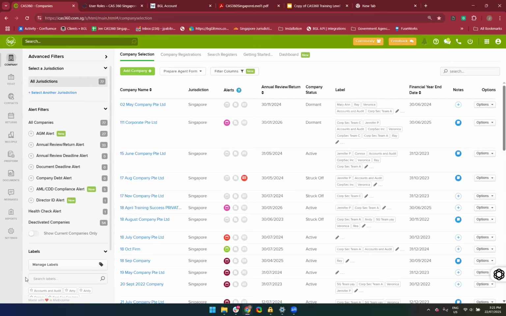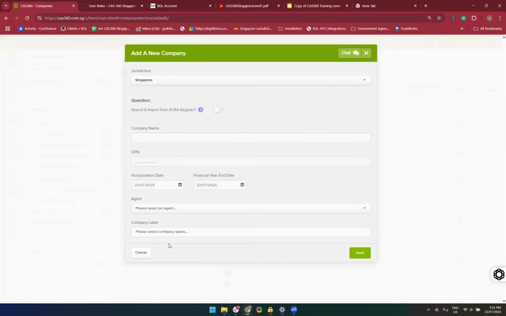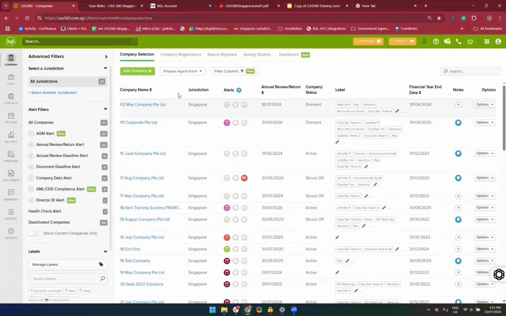So there are 2 ways to add in companies, or rather 3 ways. So the first one, the basic one, is adding a company manually. So by simply going to your company selection, you can simply add a company, fill up the information, and click Save. Once you click Save, the company will appear in your list.